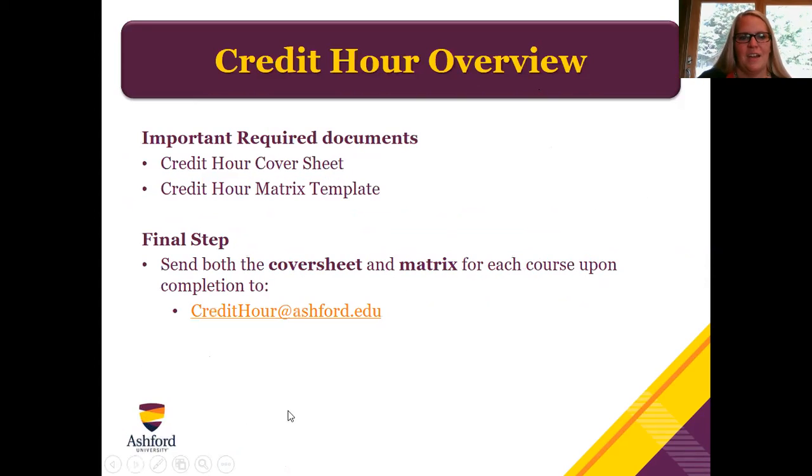So, the documents, there's 2. There is the credit hour cover sheet, and I'm going to show it in just a second. And there's also the matrix template. The matrix template is what we're going to spend most of the time in today. And the cover sheet is really just a quick overview of what you found during the credit check.